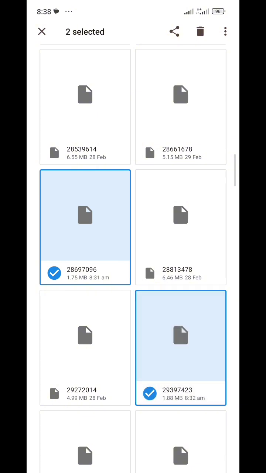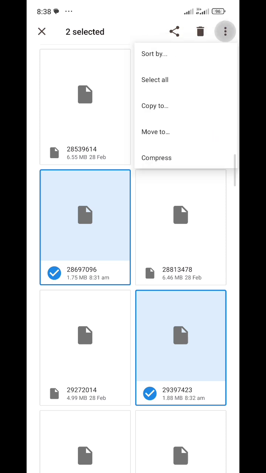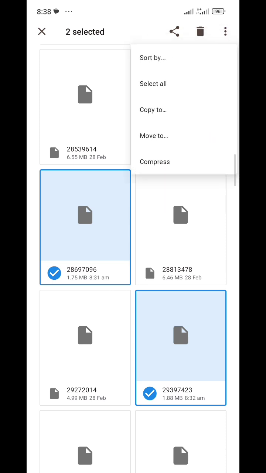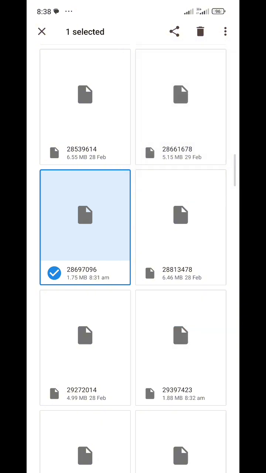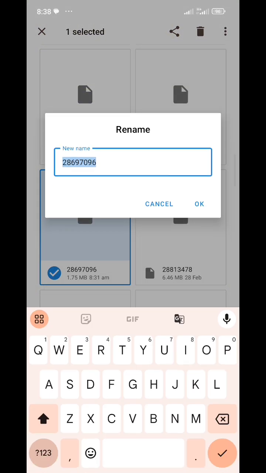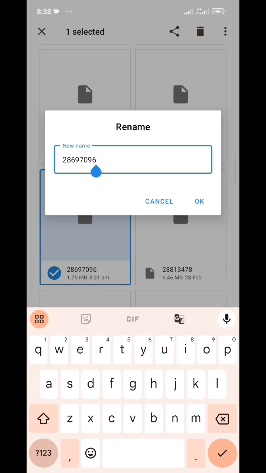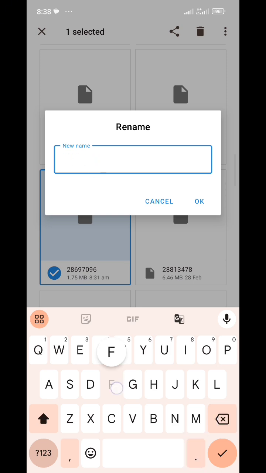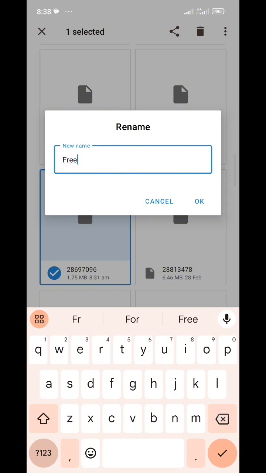All we are going to do here is to rename these files. Let's take it one by one, because you cannot rename two files at the same time. All you're going to do is put a dot. We are going to write free beat, free Afro beat, free beat Afro dot MP3.